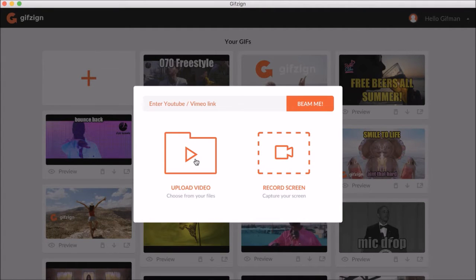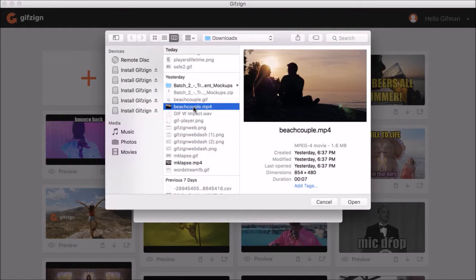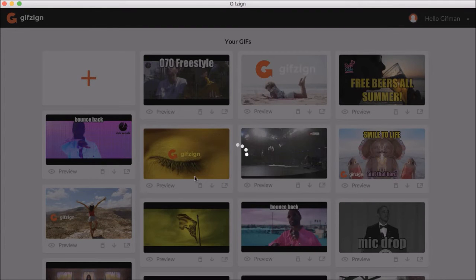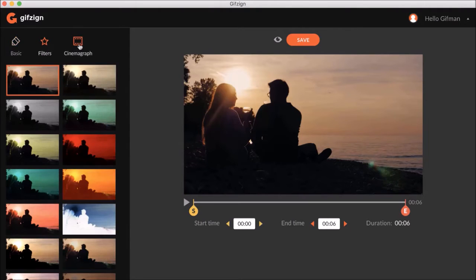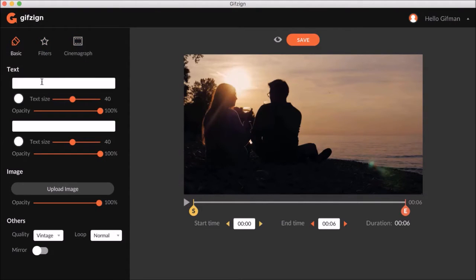And you can also upload a video, MP4 video. So we're just gonna go for the simple upload in this case. Alright, so now my video has been uploaded. I have my canvas here. So I'm under the basic settings here on the left. I have filters and cinemagraphs as well. So I'm just going to walk you through them little by little.